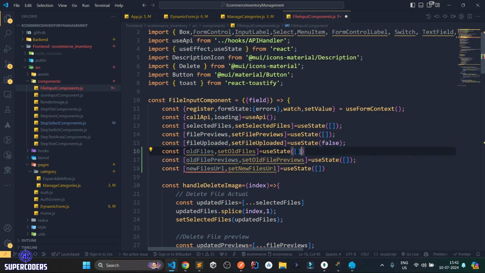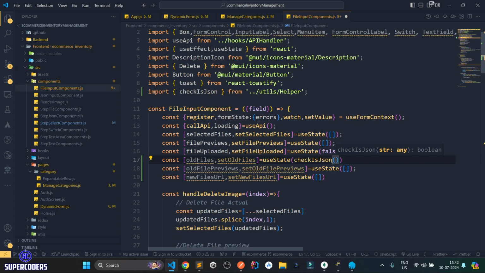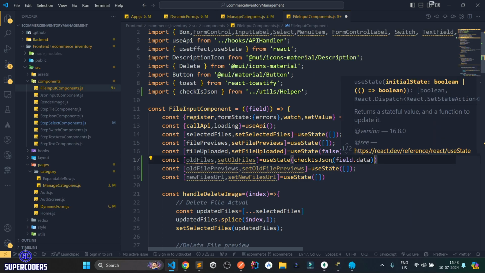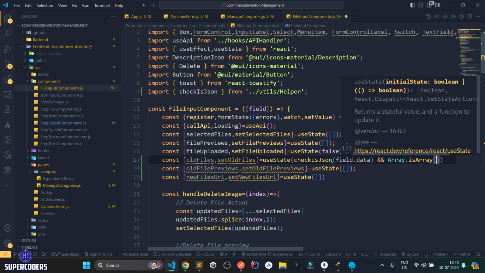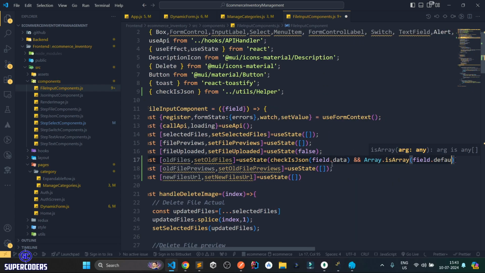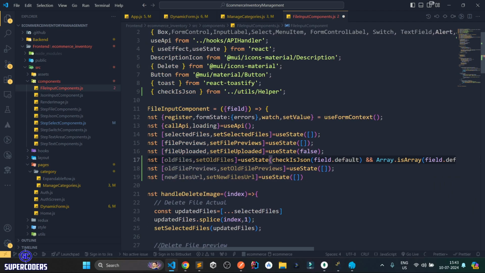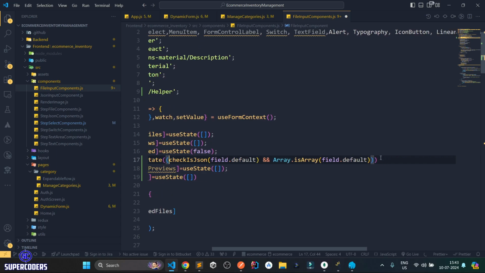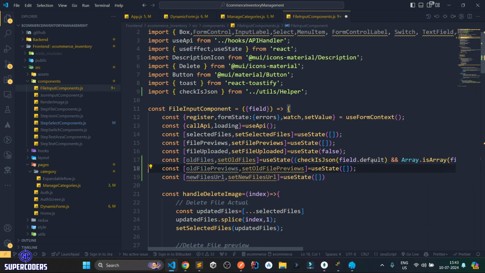After that, useState, and for the old files, what I'm getting: first I'm checking isJSON on field.data, and Array.isArray on field.default. This is also field.default. If these two conditions are satisfied, then question mark JSON.parse field.default, else pass an empty array.